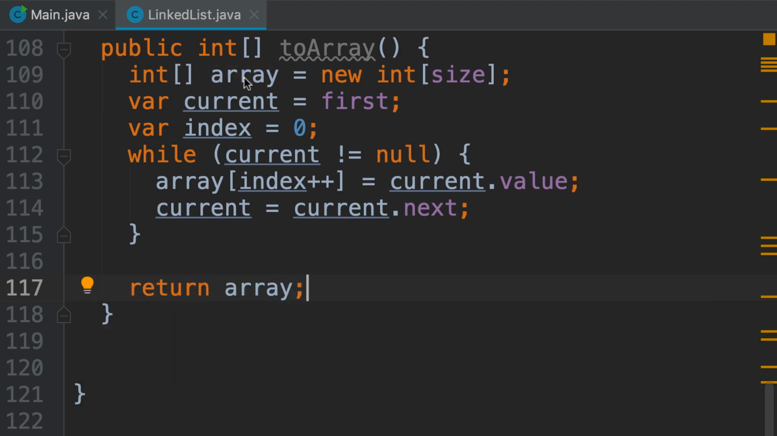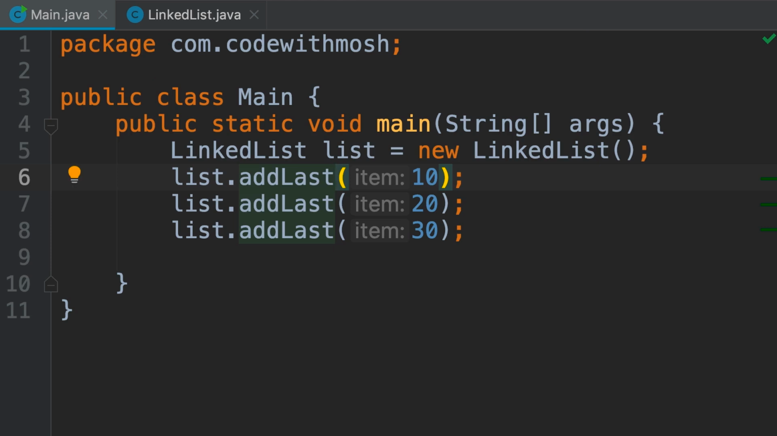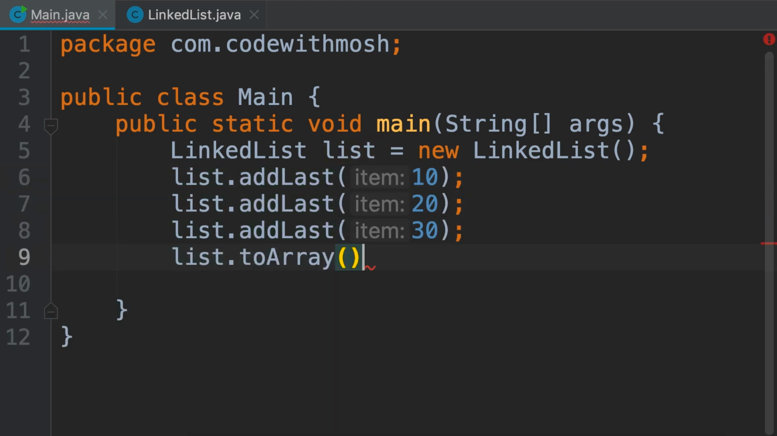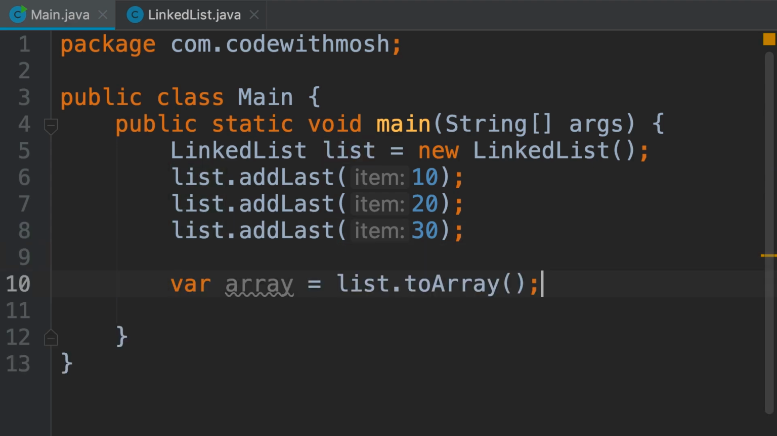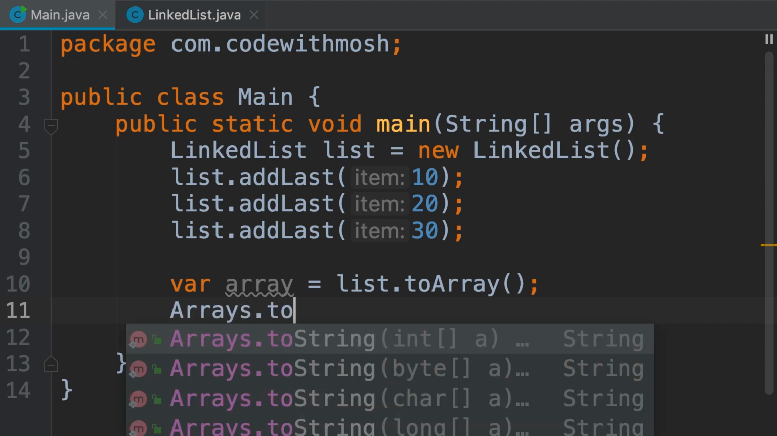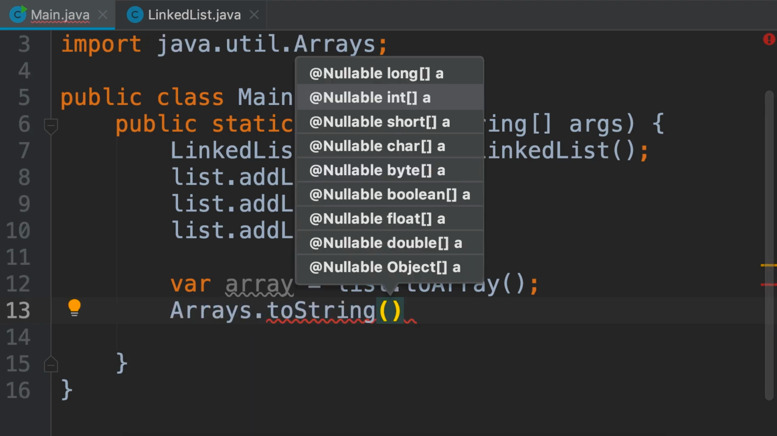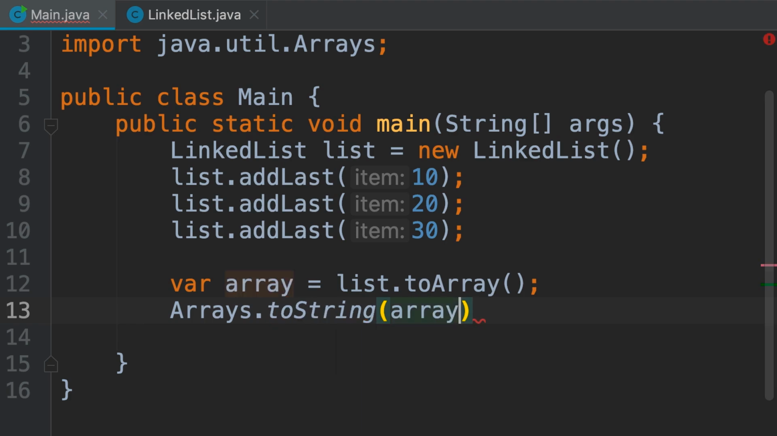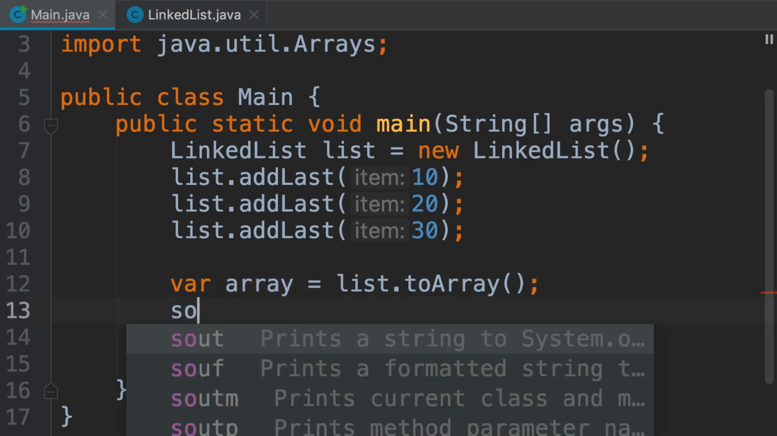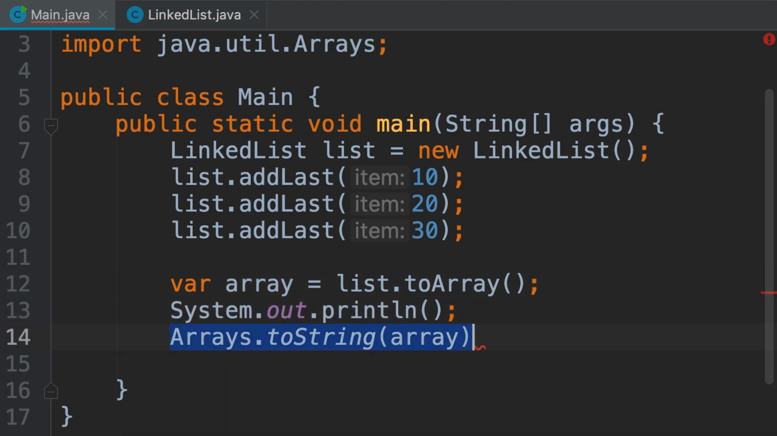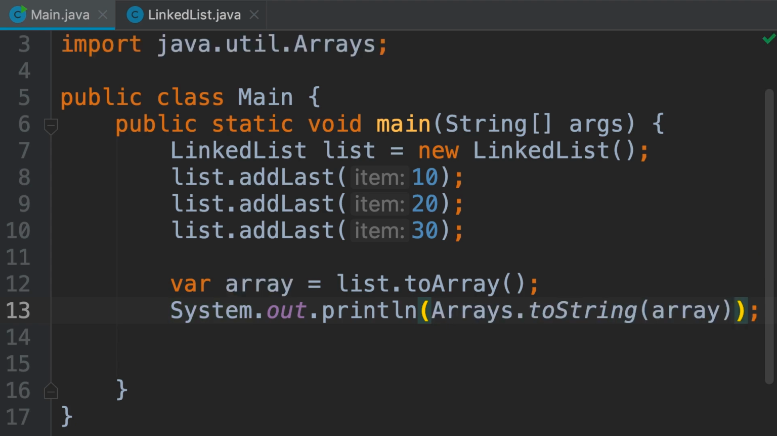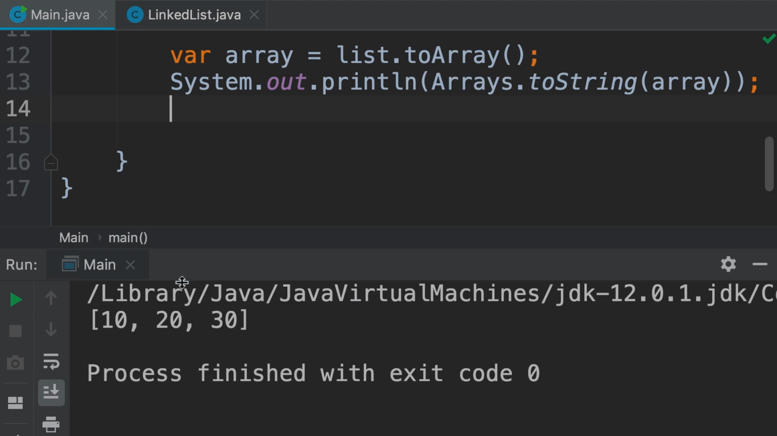Now let's test this. So back to our main class, we have a linked list with 3 items. Let's convert this to a regular array and store the result in this variable. Now we can use arrays.toString to convert this array to a string and finally print it on the console. So print, and then we move this over here, right? Let's run the program and see what we get. There you go.